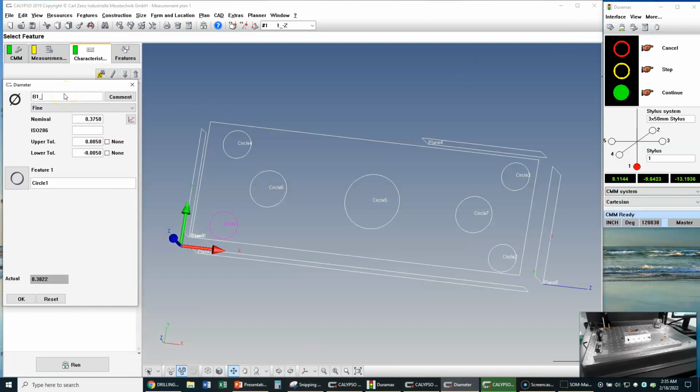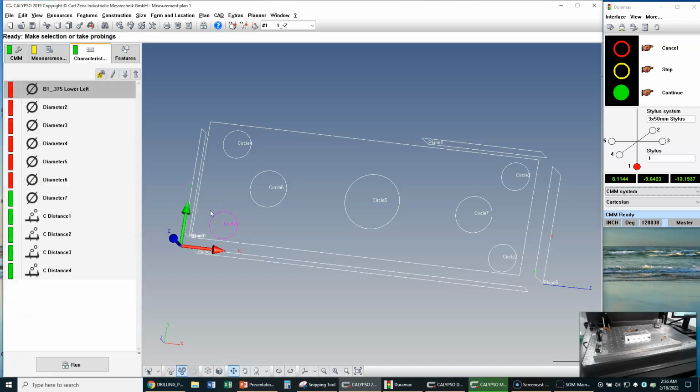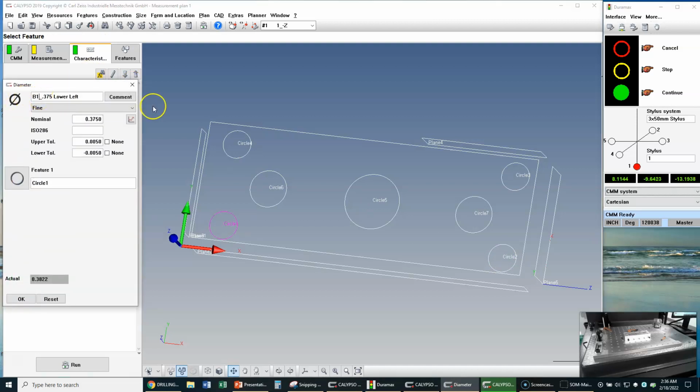So it's B1 for balloon 1. And then I'll put 375 lower left. And say OK. And now diameter number 2 is that same B1, but it's 375 lower right. You know what we should probably do? We should probably go back to that first one and call it B1.1.